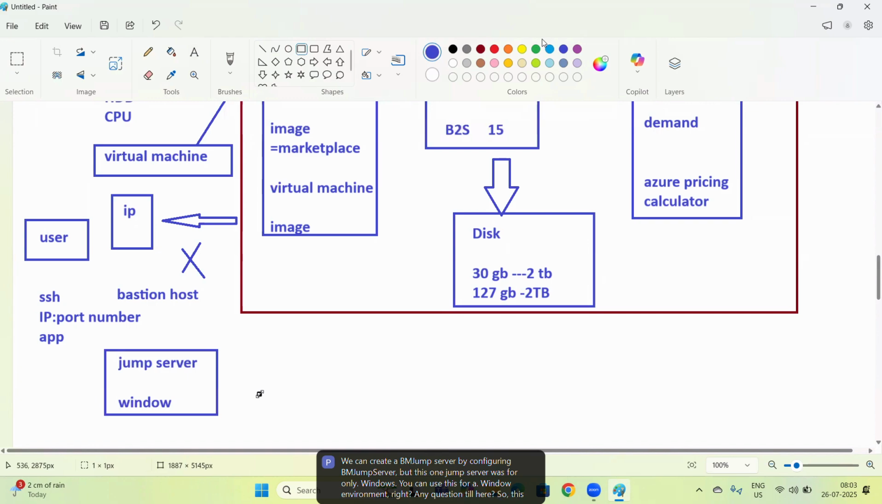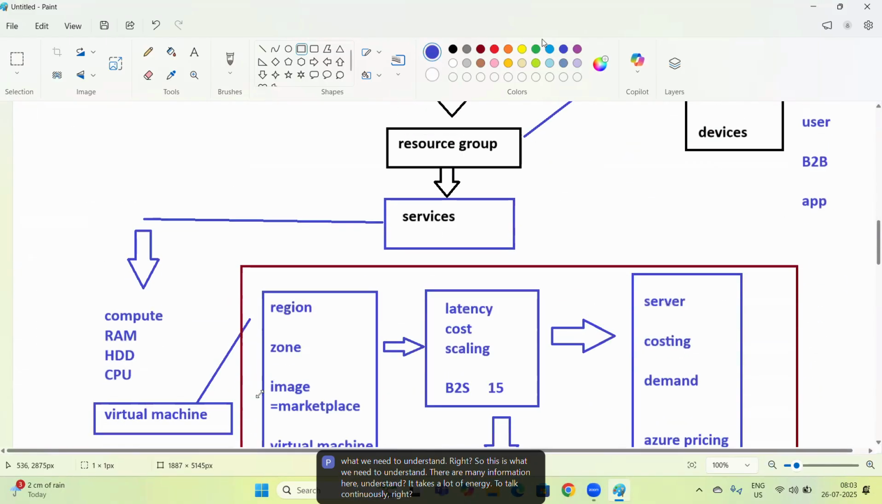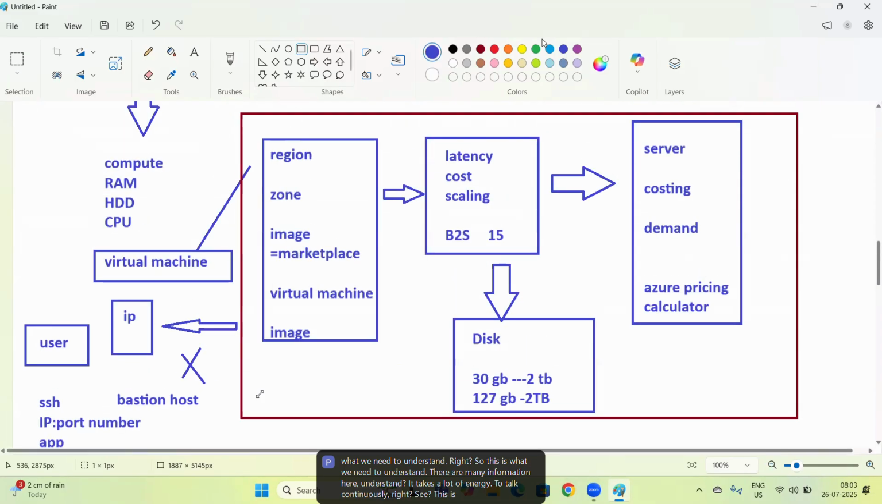So this is what we need to understand, right? There is a lot of information here. It takes a lot of energy to talk continuously, right? Like this, your knowledge has to be. The way I am explaining, your explanation has to be like this, right? Any question here?